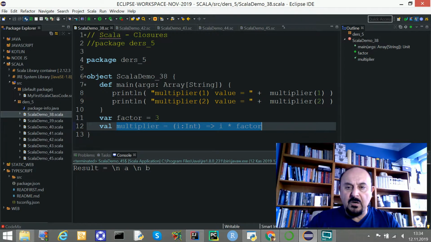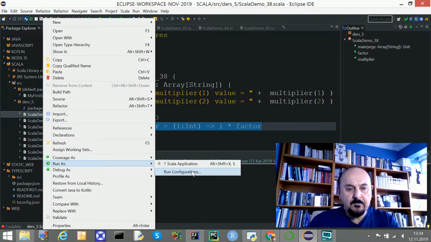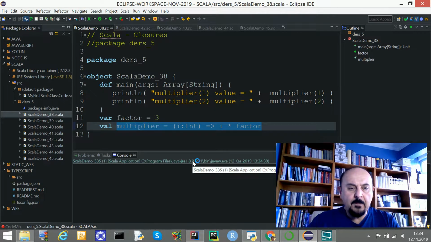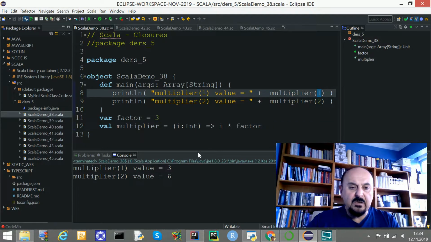And when we run this one, at first it's going to multiply by 3, and the other time it's going to be multiplied by 1. The next time it's going to be multiplied by 2, so as to get the result of 6.